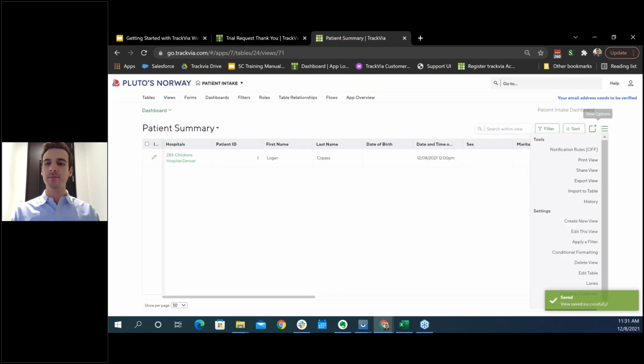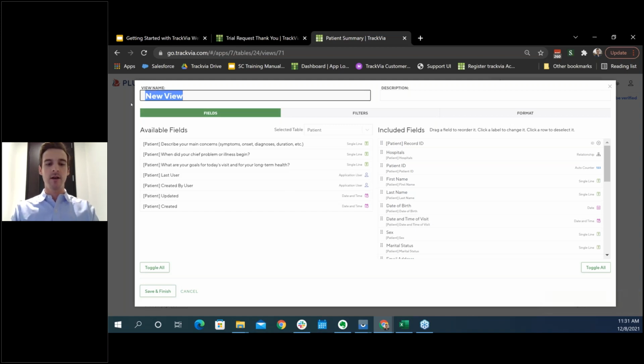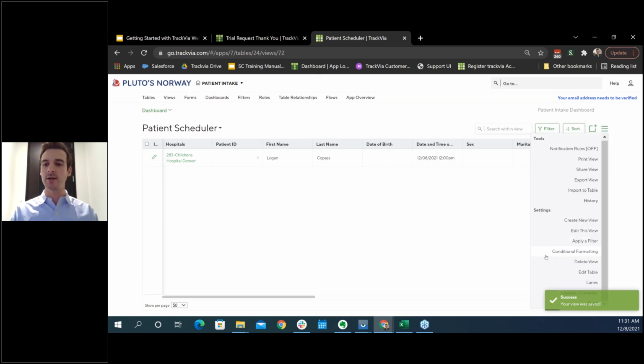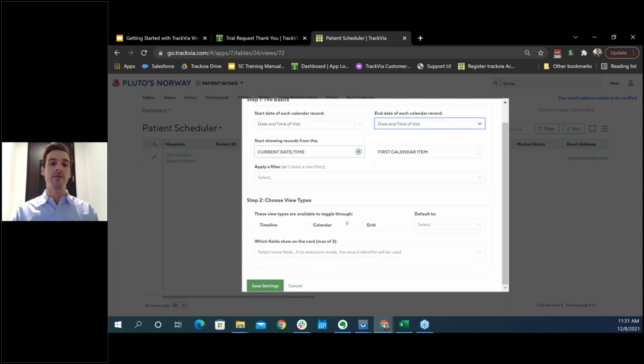Now from here, what I'm going to do is I'm going to create a new view, and let's call this our patient scheduler. I'll click save and finish. And now what we can do is we can turn this into a calendar view. So we'll do it for the date and time of visit. And on the date and time of visit, we'll set it to current date and time. We can apply various filters. So maybe you only want the patient intakes for Children's Hospital Denver, right? We can apply those filters. But for now, we'll keep it as all hospitals and no filter.